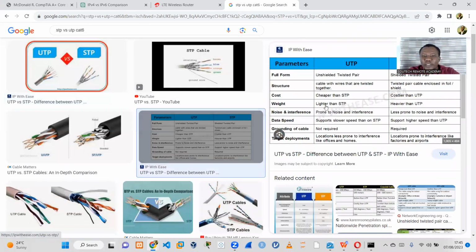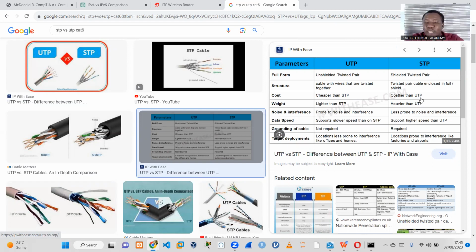Parameters: see the weight, this is lighter, this is heavier. If you are crimping this one, oh my God, your hands should be something else, right? This is also cheaper. This is costlier. This one is less prone to interference, like offices and homes. Locations prone to interference, like factories and airports. So you want to use UTP here, and you want to use STP here.